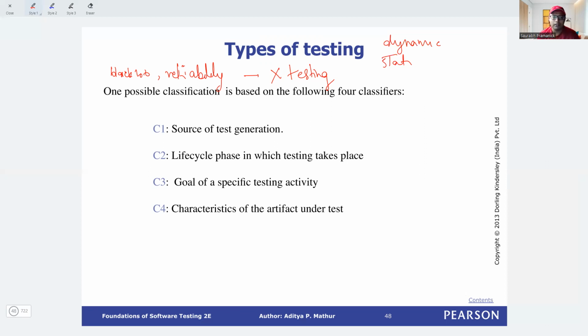Now, there are different classifiers that you can see here, which are C1, C2, C3, C4. These are basically the four classifiers that we have identified to classify the set of features with respect to the set of testing techniques that we can have, right? Now, some of these features will include the source of the test generation, like questions that will define a goal, a phase of life cycle, or an artifact for that matter, right?